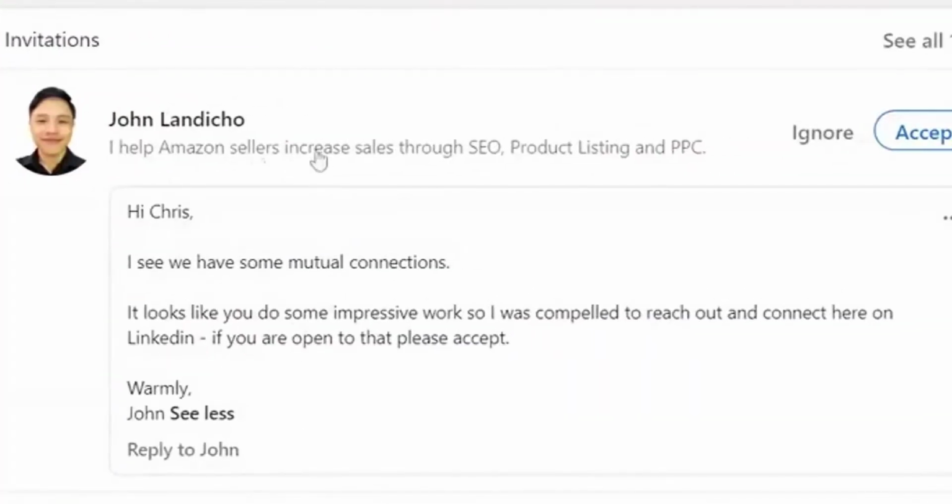But if you really want to send a message, it needs to be very customized. Another red flag that I'm seeing here is the I help Amazon sellers increase sales through SEO. If you have a headline like this, you're going to want to change that on your profile immediately. So a headline like the I help X do Y is really good for SEO purposes if you're not actually using LinkedIn and you just want to show up in searches.